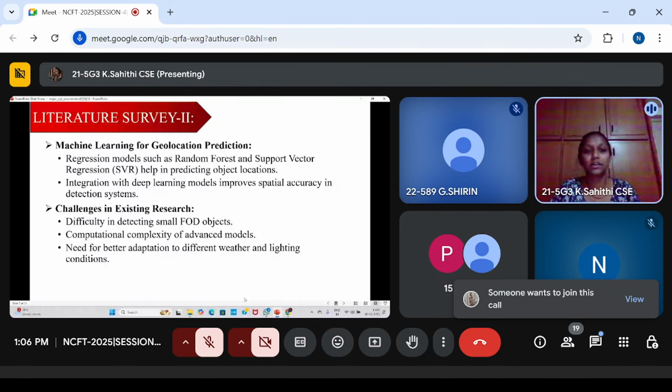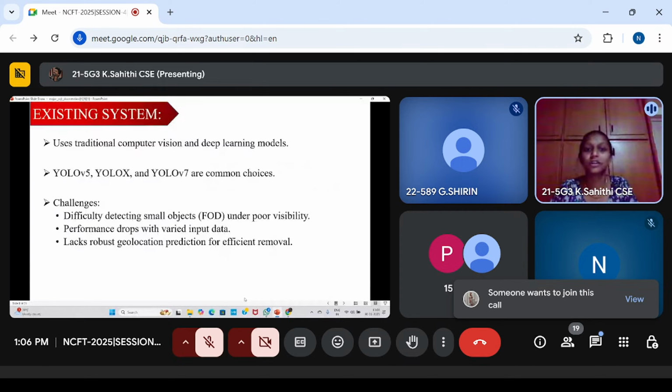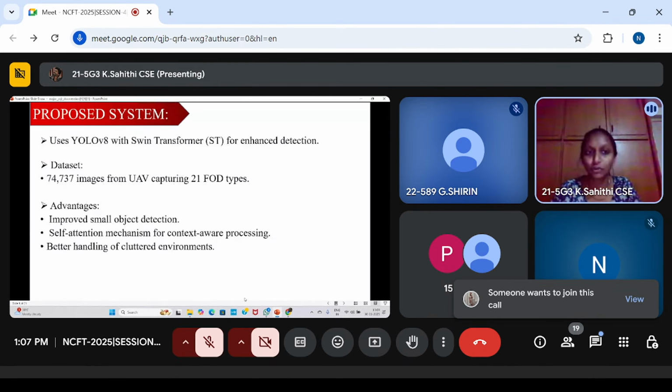In the existing system, we will go through the challenges. It is difficult to detect objects under poor visibility, like if the weather is foggy or dusty, so we cannot detect the objects on the airport runway, and it may cause data inefficiency. So for that, we are using the proposed system YOLO V8 version, which is going to be explained by my teammate.